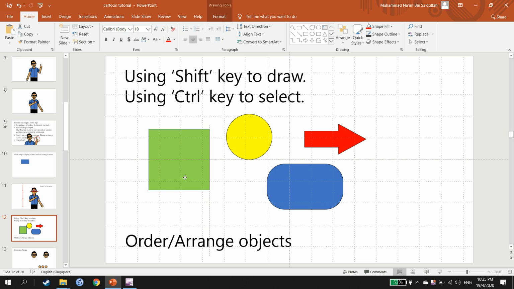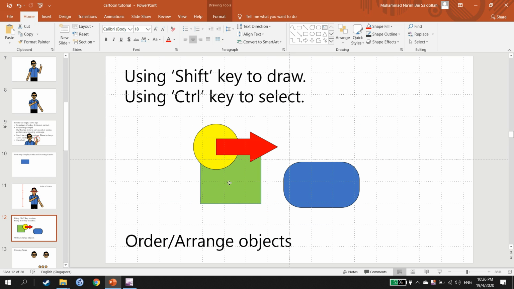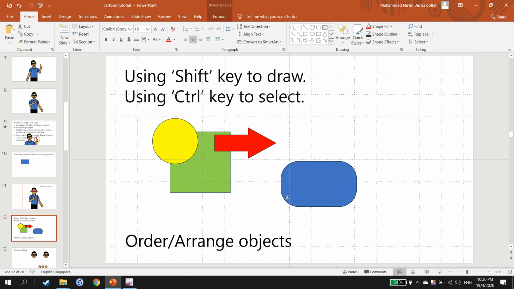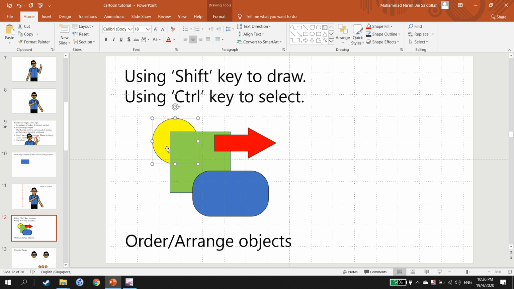If you remember, this is the first shape I drew, this is the second shape I drew, this is the third shape I drew, and this is the fourth shape I drew. The newest object will always be the one in front. How about if I want the yellow circle to be at the back? I will right click and send to back. So this will put the yellow circle right at the back, even behind previously placed items such as the words here.